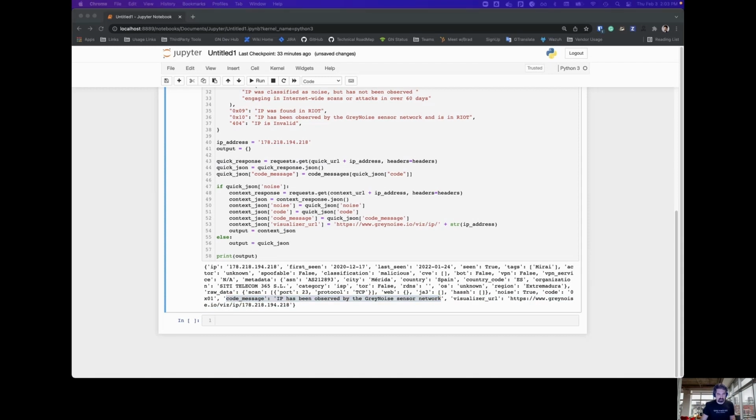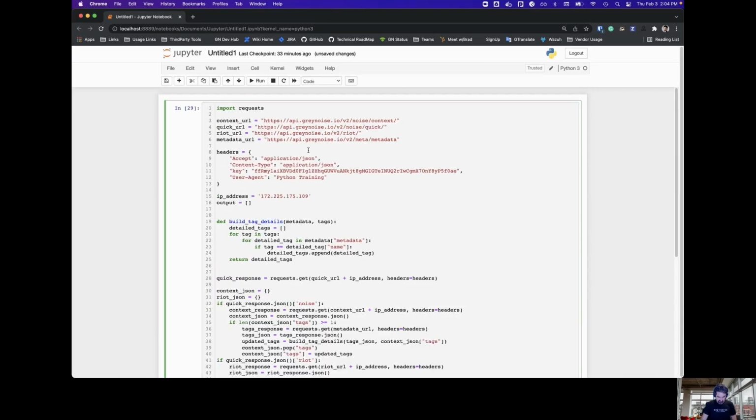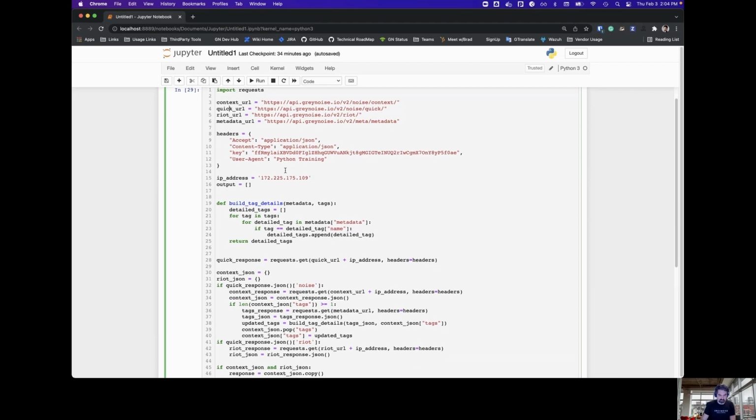All right, and in addition to that, we have a pattern defined in our documentation for what we call an advanced IP lookup. I'm going to walk through what this is doing. This is actually using a combination of 4 of our endpoints. Again, it's using the quick endpoint first to check an IP address. Then, based on the response from quick, it's checking the context and Riot endpoints. And also, if there is context, it's expanding the tag information so you get a more comprehensive tag list for that IP address.